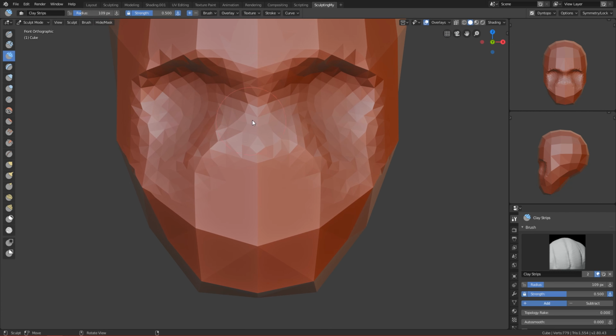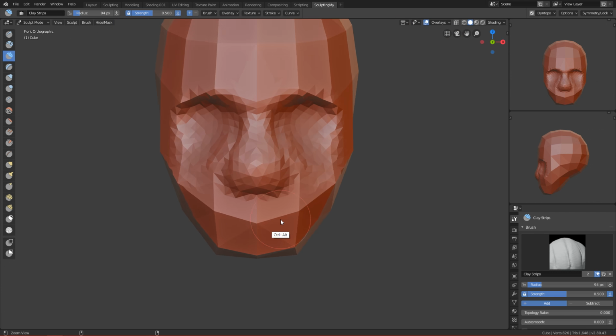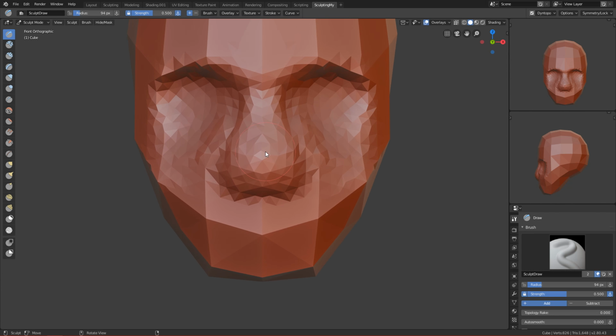So I will just use the Clay Strips brush and paint it a few times on the nose. And let's see how it looks from the sides. It's okay. And I think I will change to the Sculpt Draw brush, with the X button, so it will be easier for me to sculpt it.